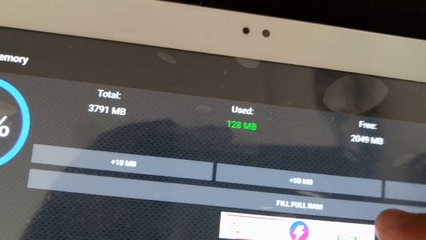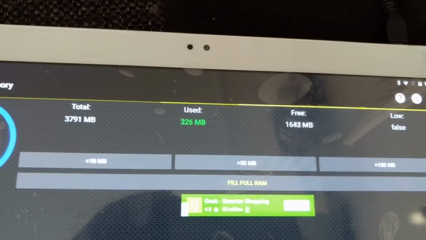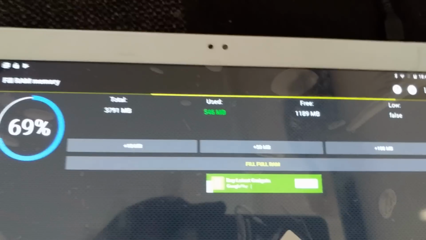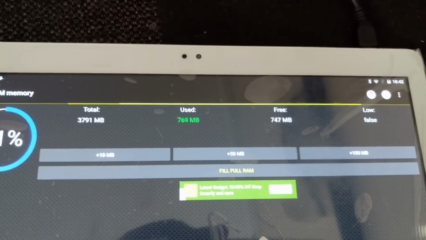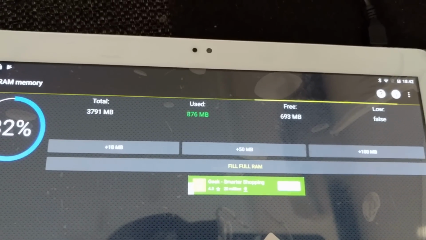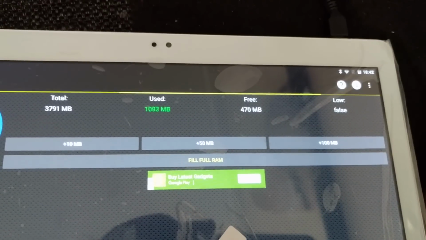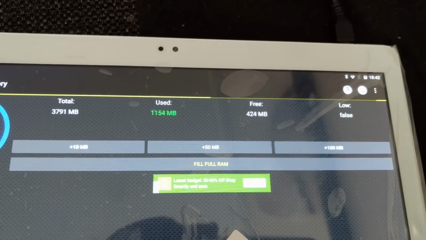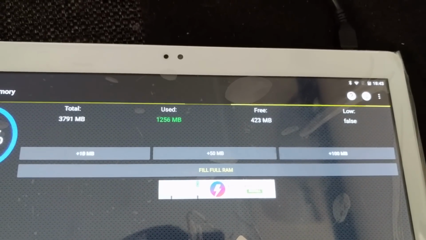And if we click this button, fill full ROM, we can see that the used ROM memory is increasing and the free ROM memory is decreasing. But the numbers don't add. The total capacity is 3791 MB, but if we add used and add free, we only get about 1.5 GB of memory. So there is missing 2.5 GB of memory somewhere.